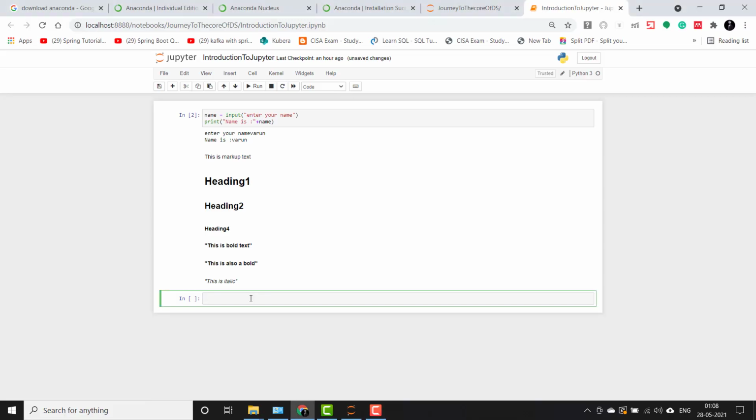So guys, we can make our sentence both bold and italic also by using double star, underscore, and then our text.